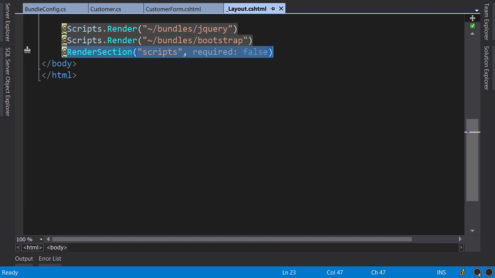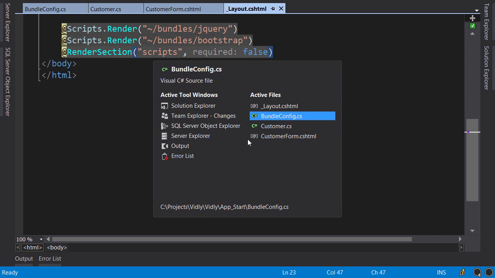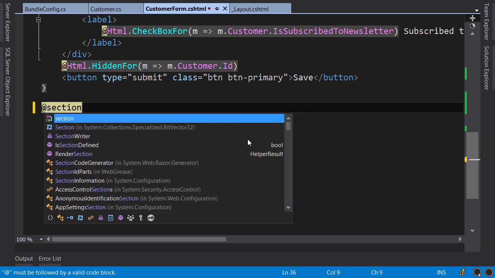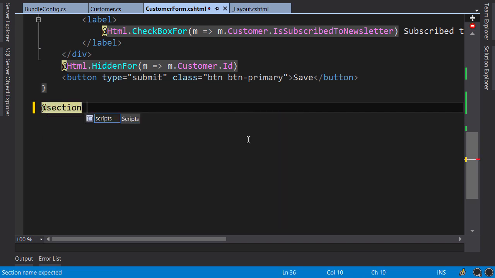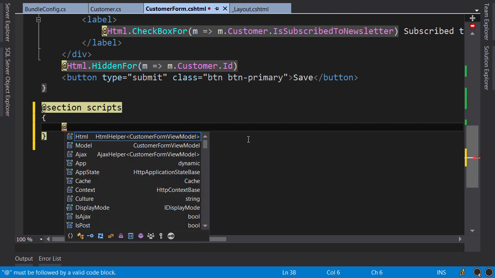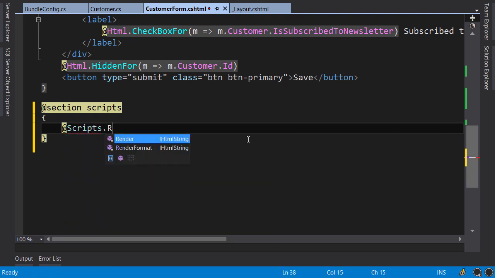So on pages where we need jQuery validation, like the pages where we have a form, we can reference our jQuery validation bundle to enable client-side validation. Now back in our customer form, at the bottom of the file, I'm going to add the script section. So @section, all lowercase. You can see IntelliSense has picked up the sections defined in our layout file. Now in this block, I'm going to render our jQuery validation bundle. So @Scripts.Render.